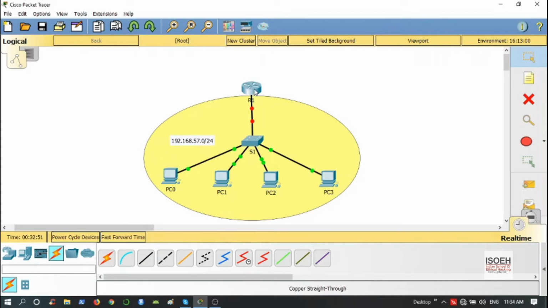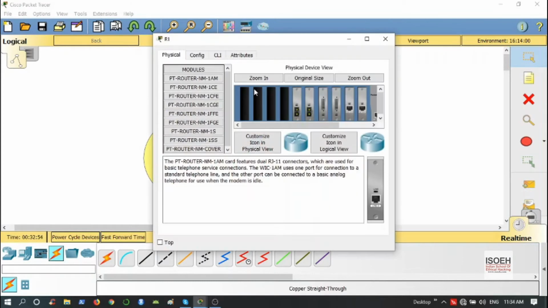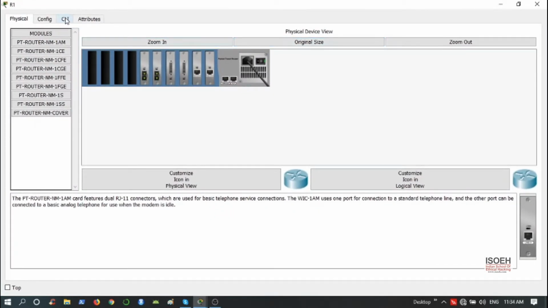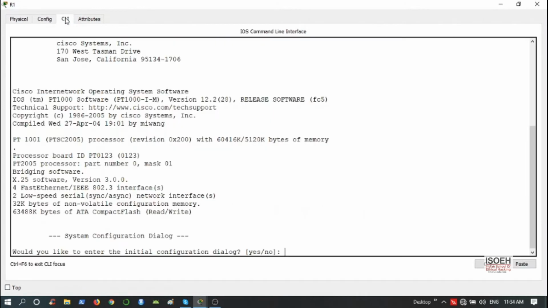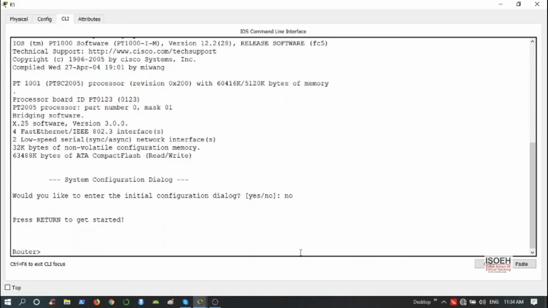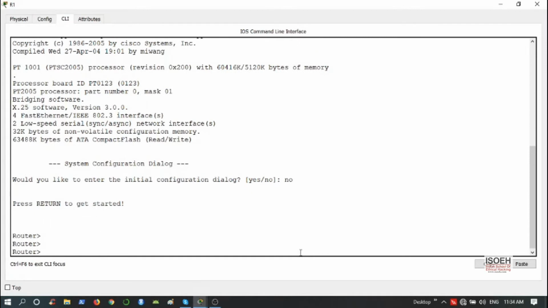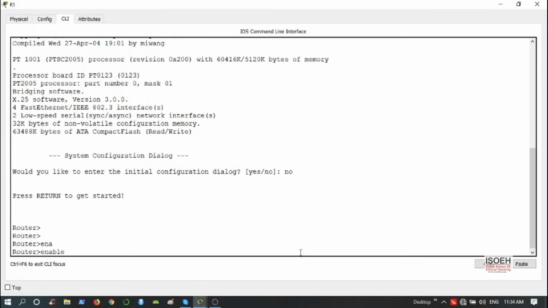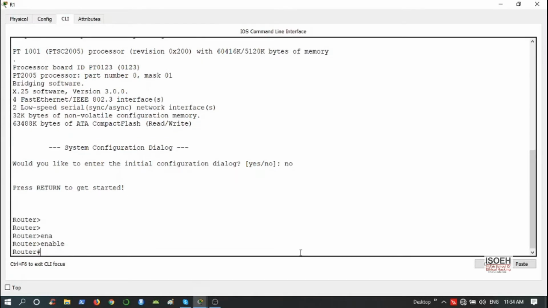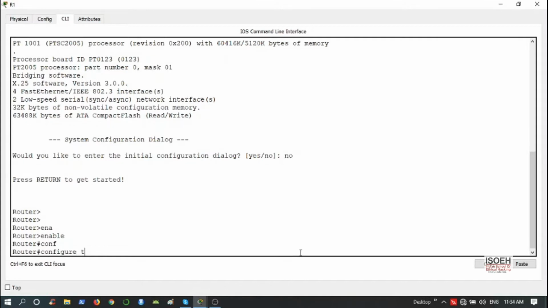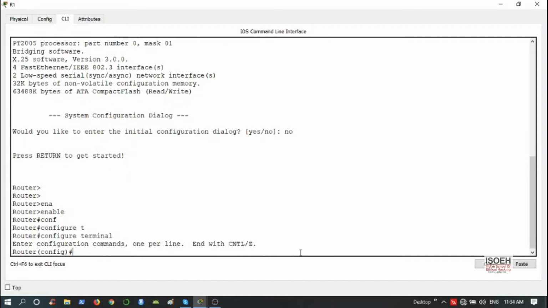So click on the router, go to CLI, you have to say no, then enable to go to privilege mode, then configure terminal to go to the config mode of the router.